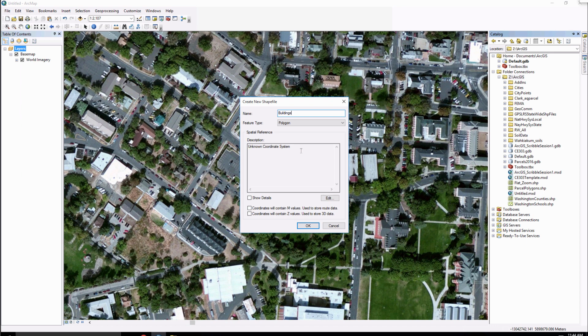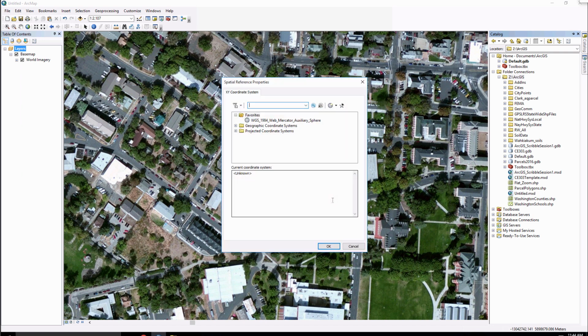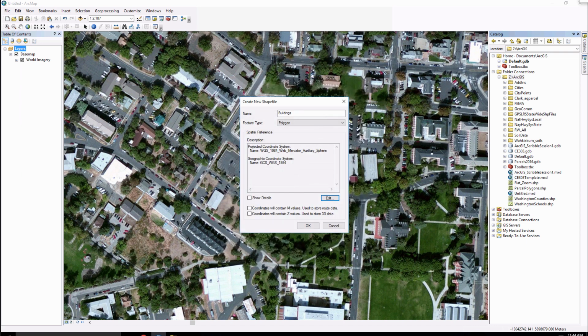And notice that currently there's an unknown coordinate system here. So that unknown coordinate system we need to edit. And I could either rifle through all the ones that are existing, which would take an extreme amount of time, or, since I have favorites already listed, I can just grab that one since that one is the one that was used for the aerial imagery. So we'll go ahead and set that and hit OK.